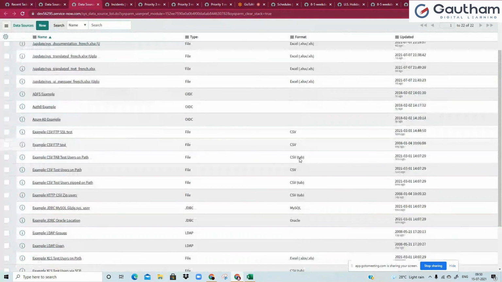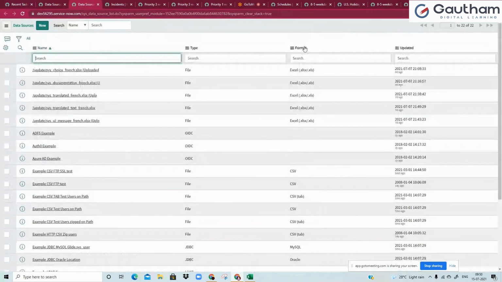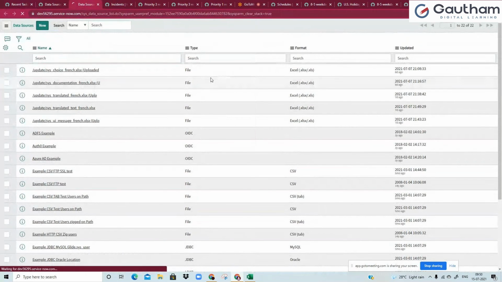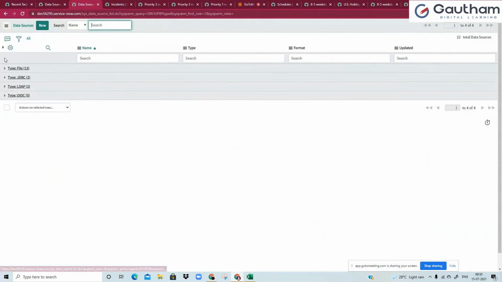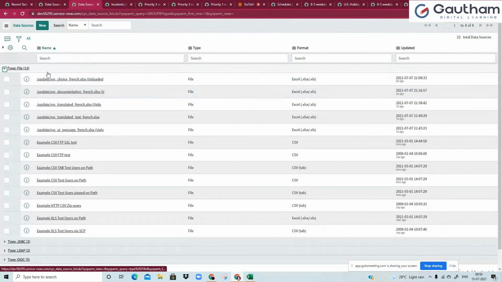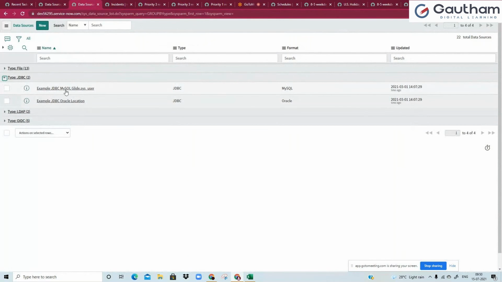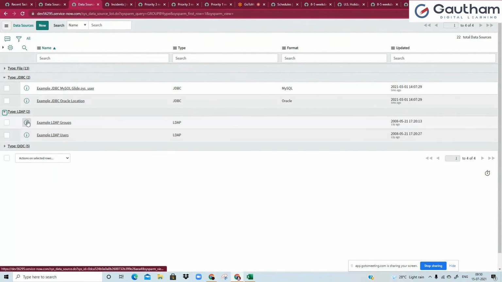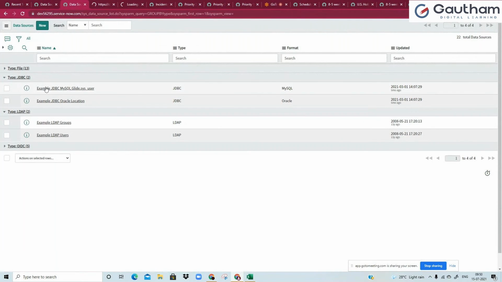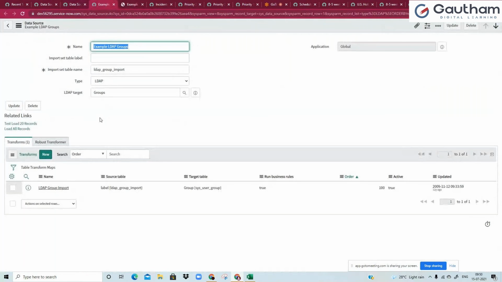So let me do a group by type. You can see that there are 13 Excel files, a few Excel and a few CSV files, a few JDBC data connections, and two LDAPs. I will explain what an LDAP connection and JDBC are. Everything follows a transform map and an import set.